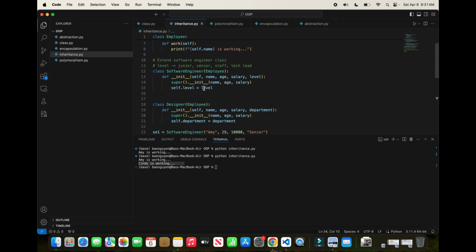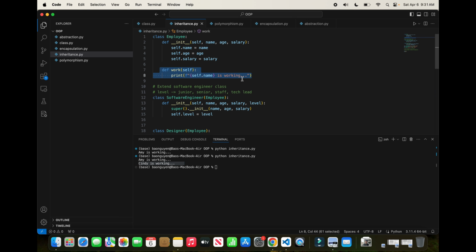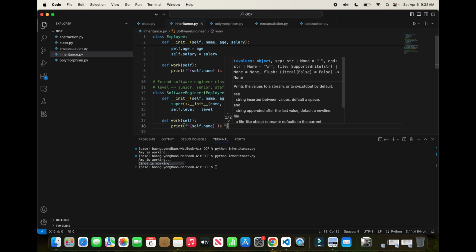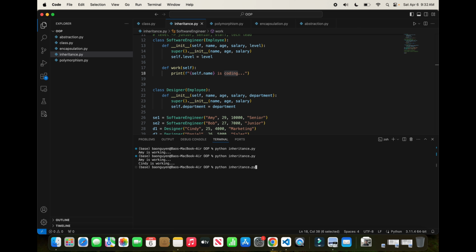All right, so let's say for now we don't want to use this function in the software engineer anymore. We want something more advanced. What we can do is override this function. We define the same function in this software engineer object, but now we want to bring something else. We want to bring that this person is coding. So when I bring inheritance, you can see that the function has been overridden. So Amy is coding now. She's not just working, she's coding.